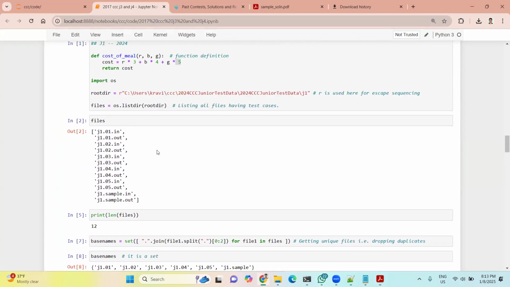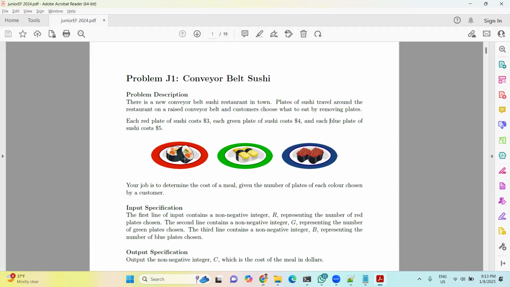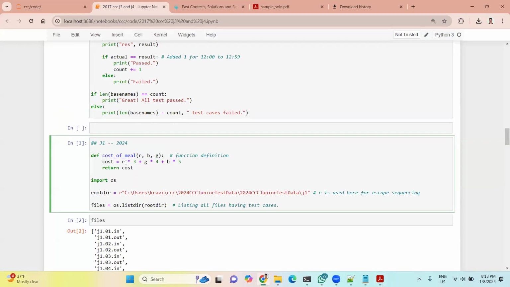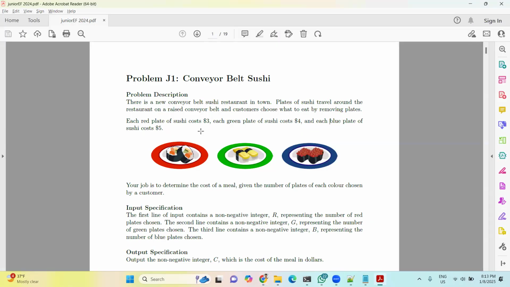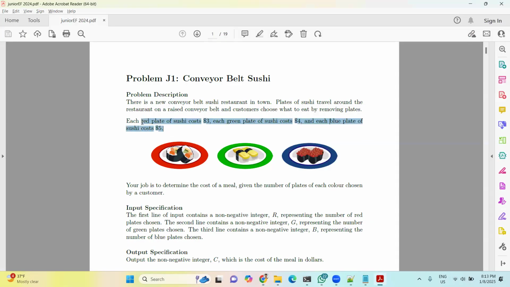Eventually, it's working. It should be green here, and here it should be blue. RGB, right? Red, green, blue, 3, 4, 5. But anyway, the calculation will be the same. The result will be almost the same. It's correct now. Green is 4, blue is 5. You can see here.